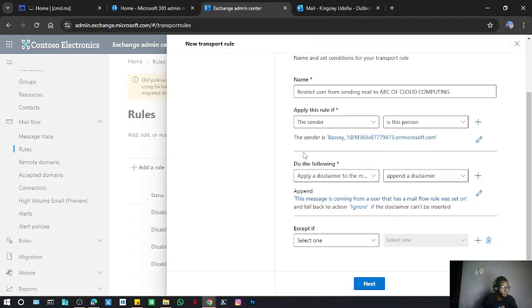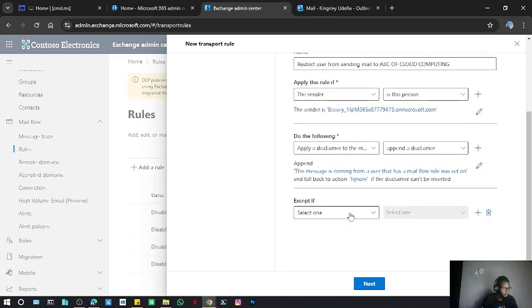So it says the name. This rule applies to the sender. This is the sender. Apply the following disclaimer. This is the disclaimer message you would see. And fall back on action. The action is to ignore if the disclaimer can't be inserted. So I'll just hit except.